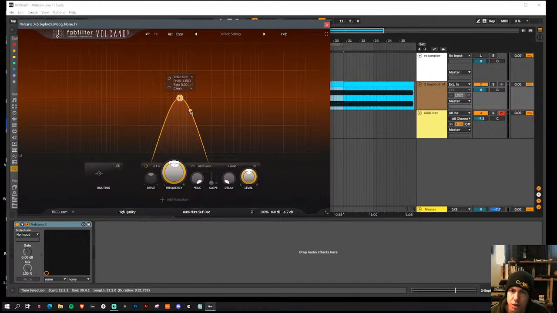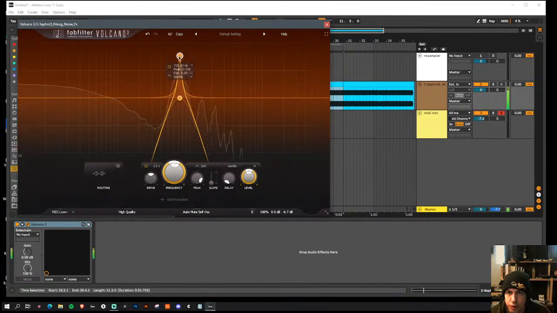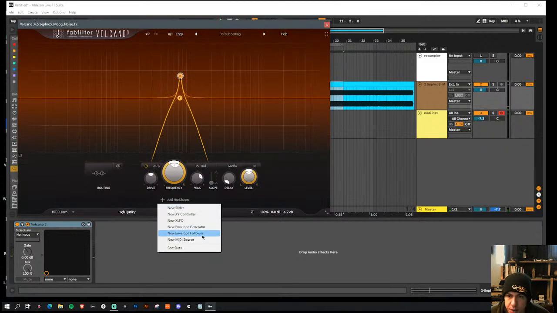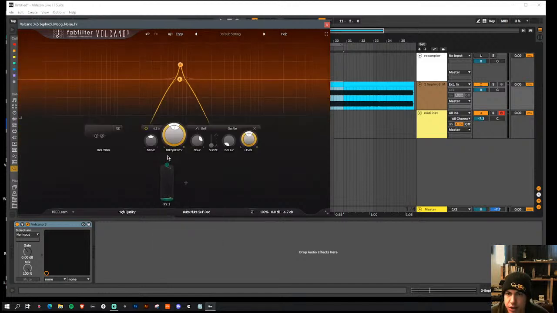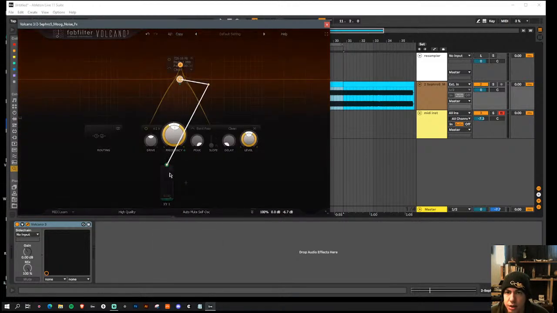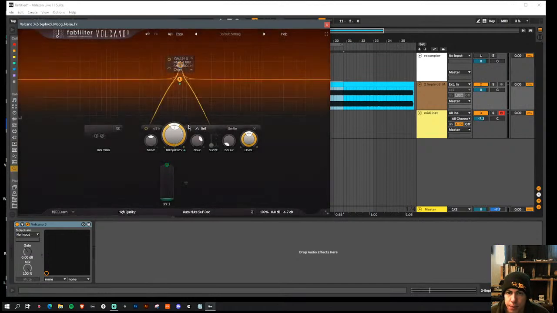So let's boost it up with another bell. So I get a bell. Reduce the slope. And now if I get a slider, which is basically the macros inside these modulators, get the slider and control both these, then we can move it around.